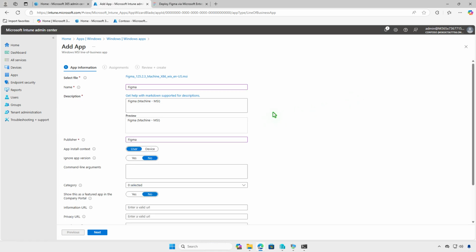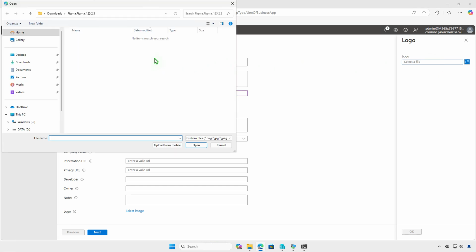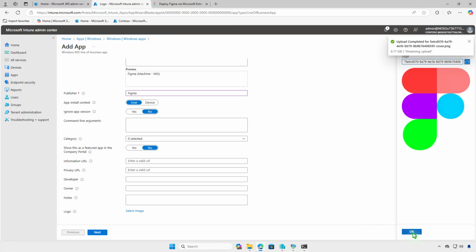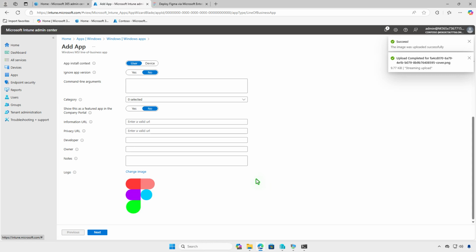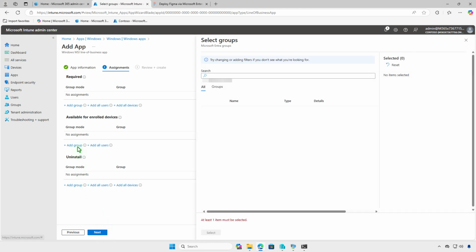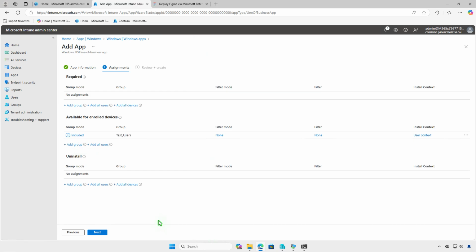Some necessary fields will be populated automatically. You only need to fill in the publisher's name and optionally upload a logo for the company portal. On the Assignments page, choose how the app will be deployed. For instance, I'll choose to make the app available to enrolled devices, allowing users to install it easily through the company portal.